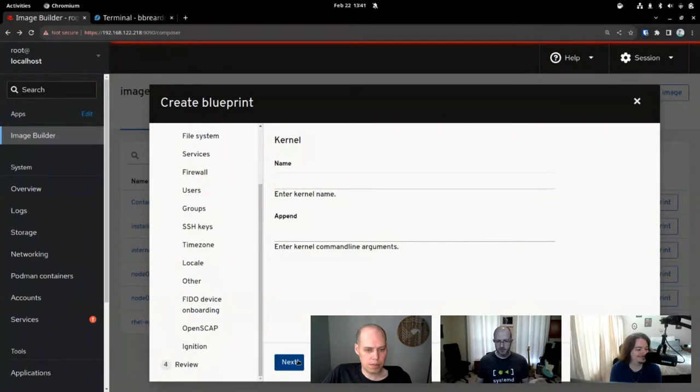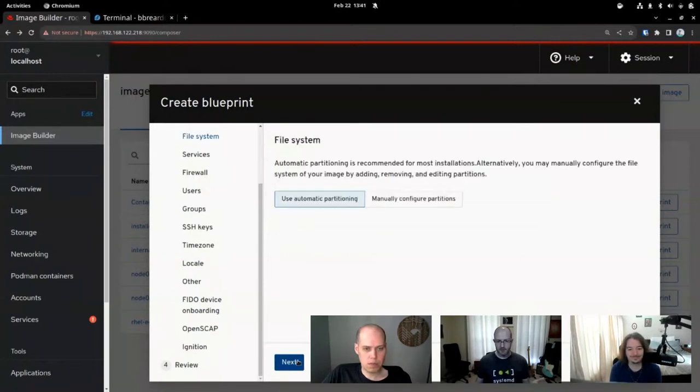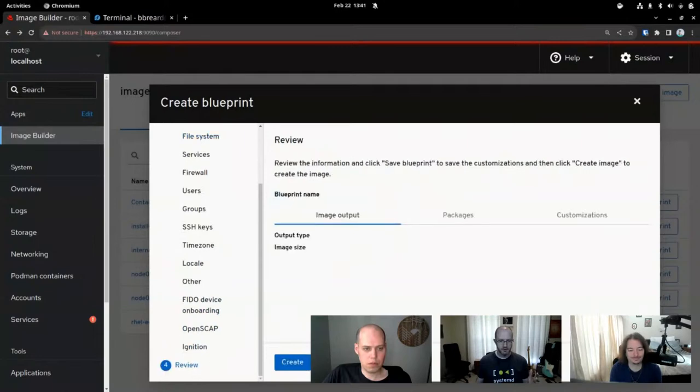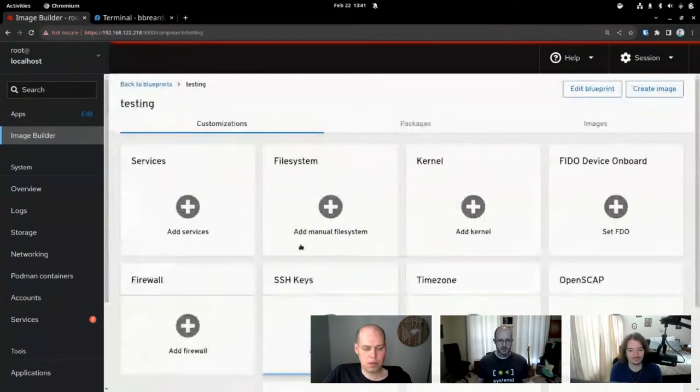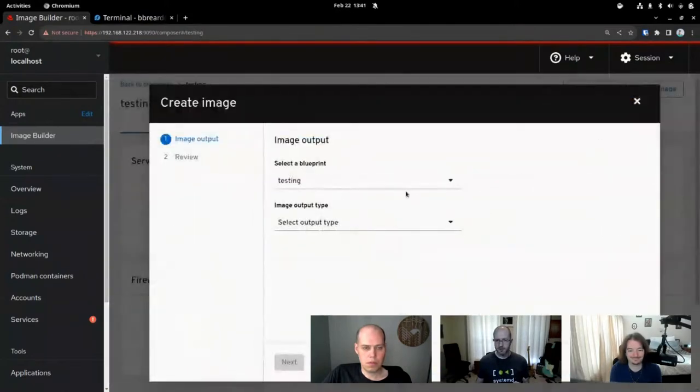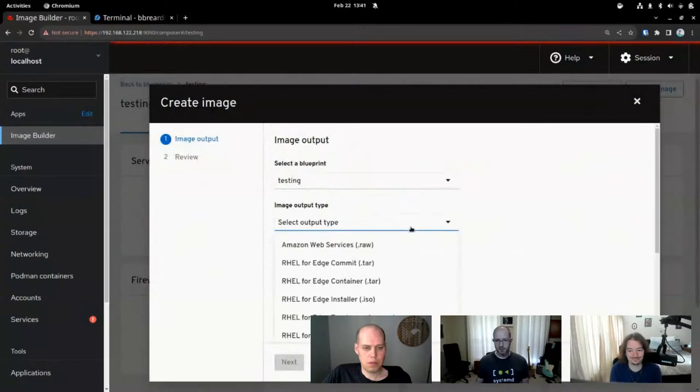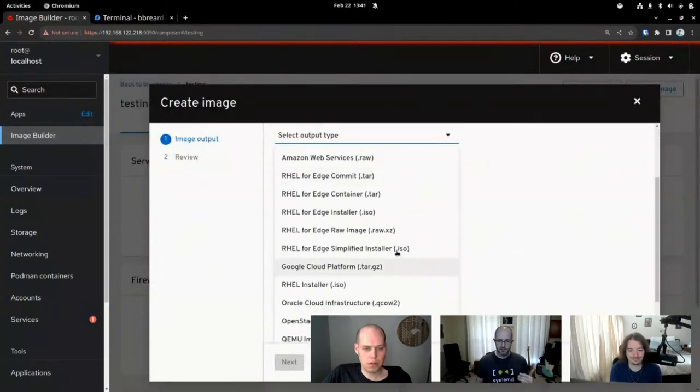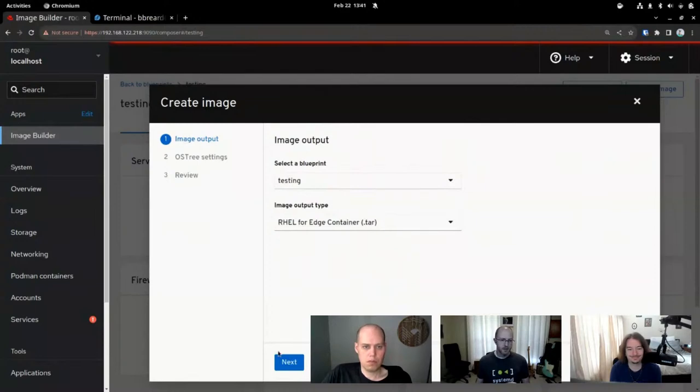But I'm just going to go with the defaults. I don't actually have to do any of this stuff. Let me just view, create my testing thing. Again, I'm going to skip all the configuration here and just go straight to create image, edge image output. There's a few different types here. We have these explained in the docs. I won't get into all of it here, but really the edge container is probably the one that people use the most. And if you're wondering where to start, this is where you probably start.